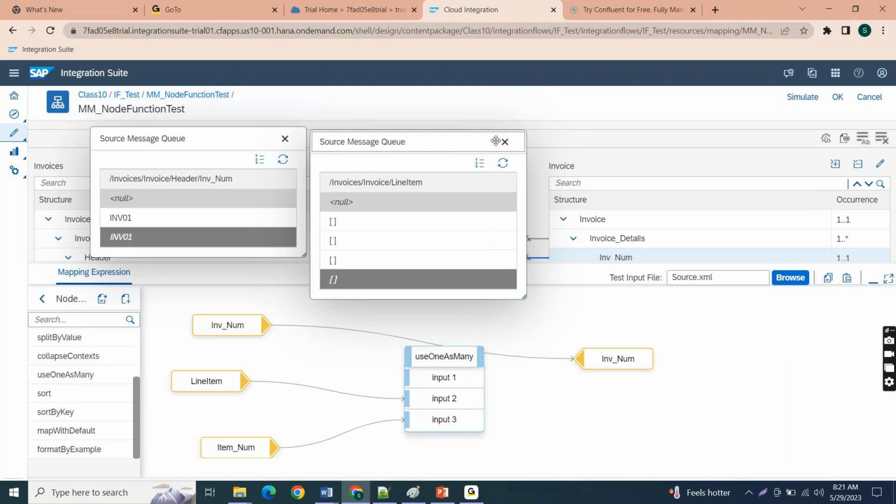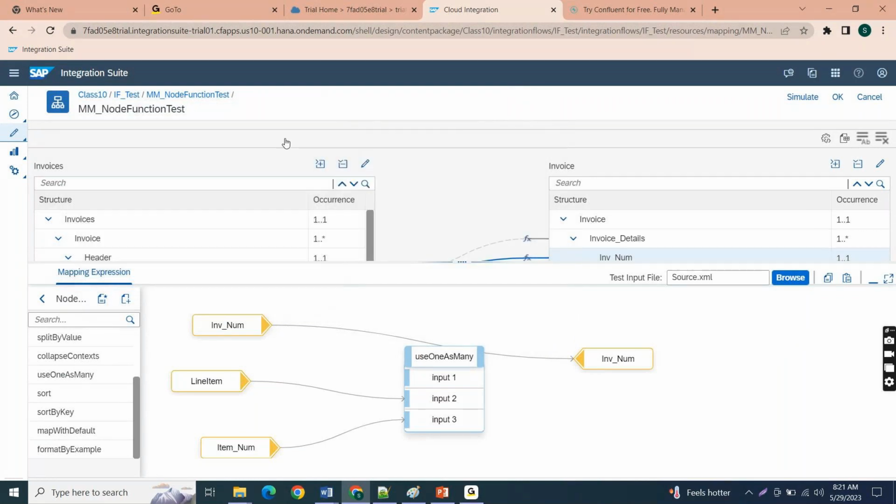And also we have formatByExample. If you see the second input and then the third input of the useOneAsMany, see here input 1 and then input 2. What is the condition for input 2 and input 3 in a useOneAsMany? The values count should be the same, right? It doesn't check for the context change. The values count should be the same.